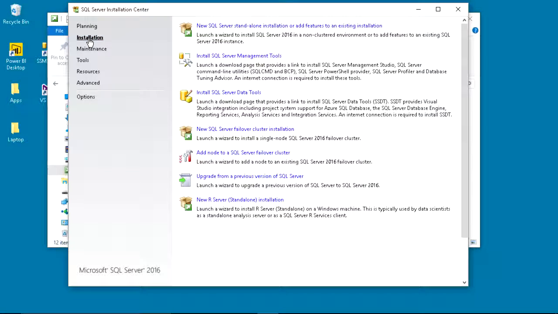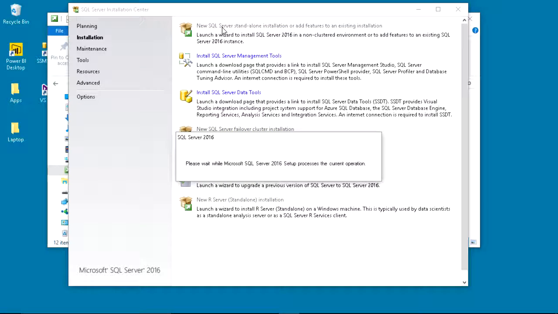We'll click the installation link and we'll get the new SQL Server standalone installation or add features option at the top of our list. The second and third options are for Management Studio and Data Tools, which are now completely separate installations. For advanced installations of clusters, you have New Failover Cluster Installation and Add Node. These were all in previous versions of SQL Server, as well as a link to upgrade from a previous version. The new feature here is New R Server Standalone Installation, which will install an R server on your particular machine. We're going to go to New SQL Server Standalone Installation and click there.